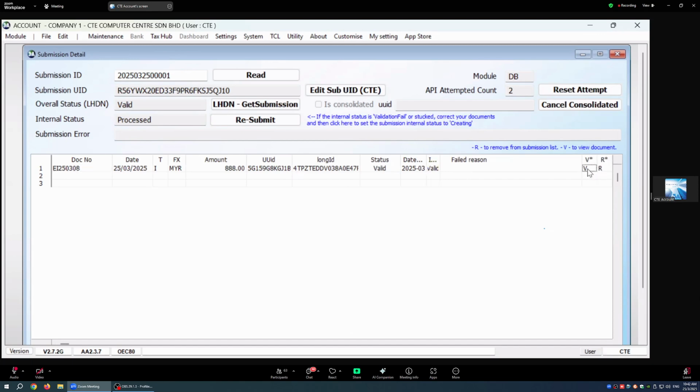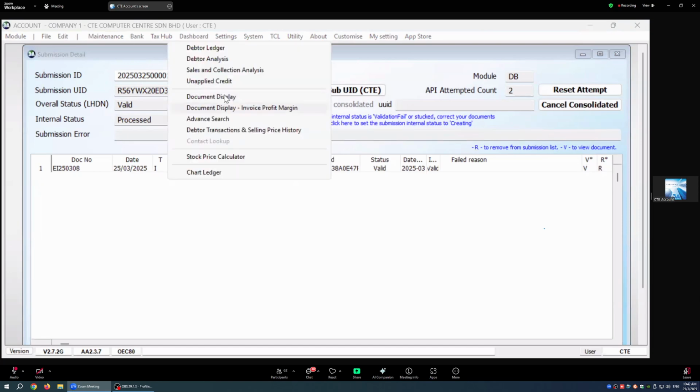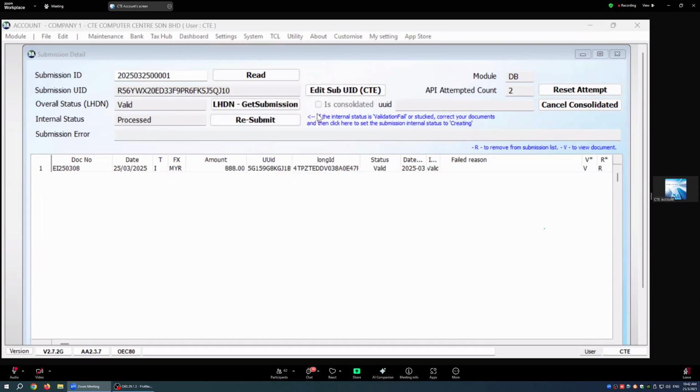Okay, so we go to this screen. I need to explain for you. V means that I can double click, and the system will auto display the document. In fact, this is our adapter system document display. There is an e-invoice tab here. You can see this is our 3A sub ID. This is our UUID from LHDM, sub ID from LHDM, long ID from LHDM, and LHDM valid.